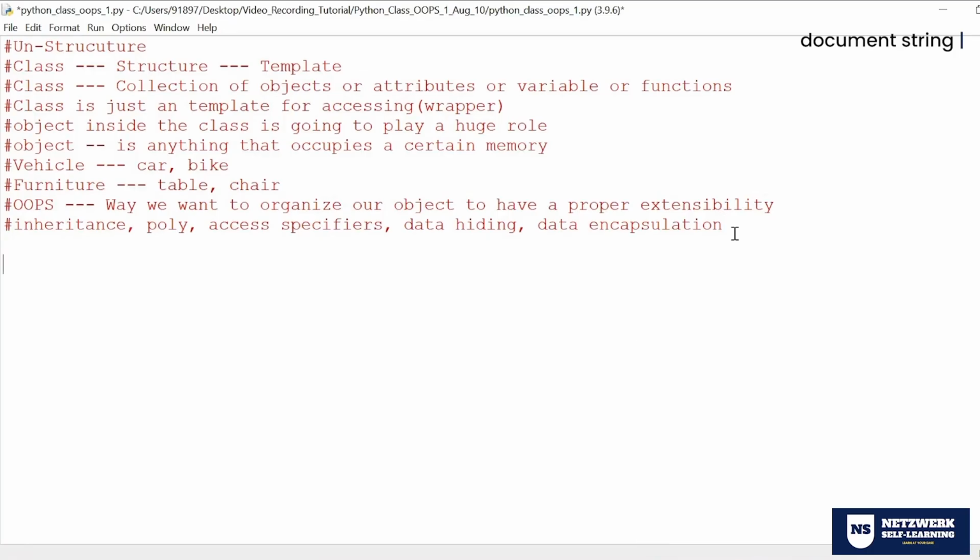Okay, so first, how to define a class? First, you have to write the keyword class, followed by the class name, say MyClass, and it should end with a colon. Now if there is any variable, you can define it here, variable is equal to Dhoni, and if there is any function, you can define that as well.